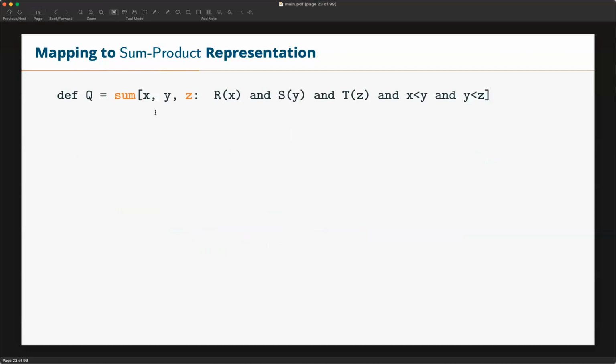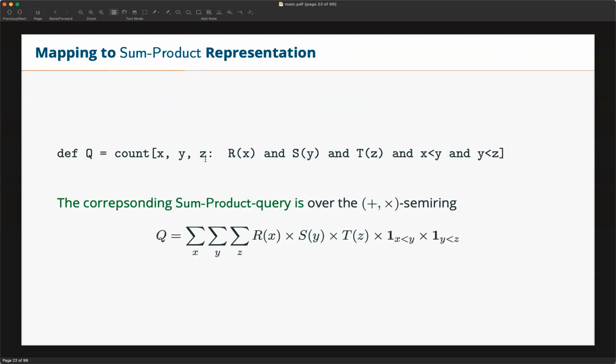It's the same query as before, except that we are not counting anymore, we are summing. Here we are summing over this Z value. Now the question is, what is the corresponding algebraic, sum product representation for this query? What do you think it should be? Just project over the ones you don't want, same as the last query, except you keep the one that you care about on the left-hand side.